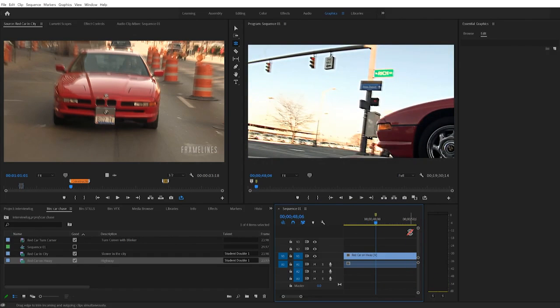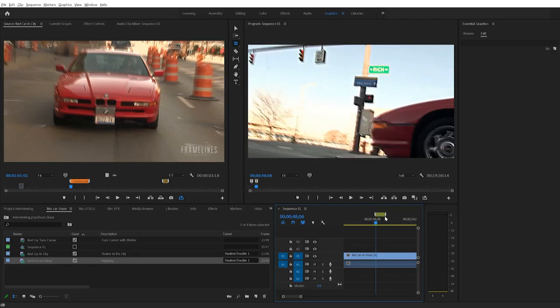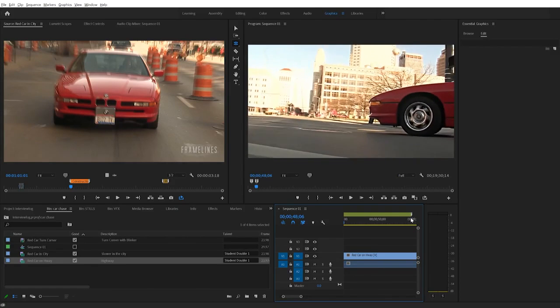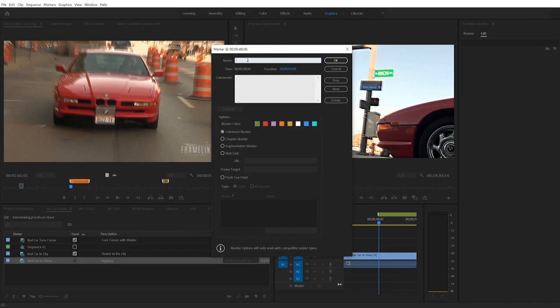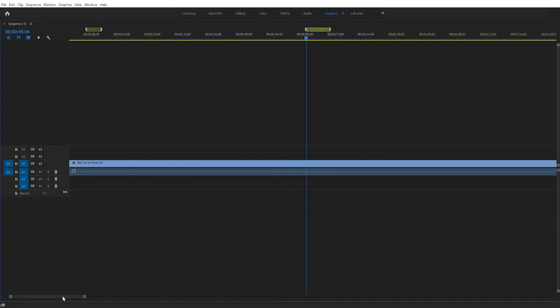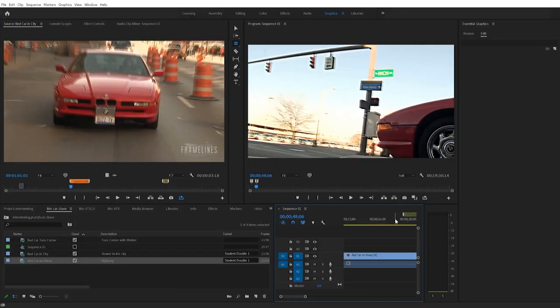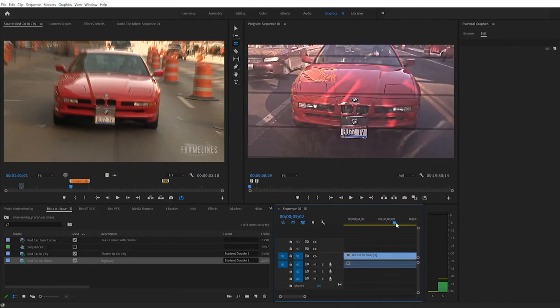M key. Option-drag it open to find that region. Double-click. Open it up. Rich Street, side of car, turn. And click OK. So to travel between these two key points within your sequence, to go backwards, it's Control Shift M. And to go to the next point, it's just Shift M. This allows you to jump around while you're editing to get to key moments.